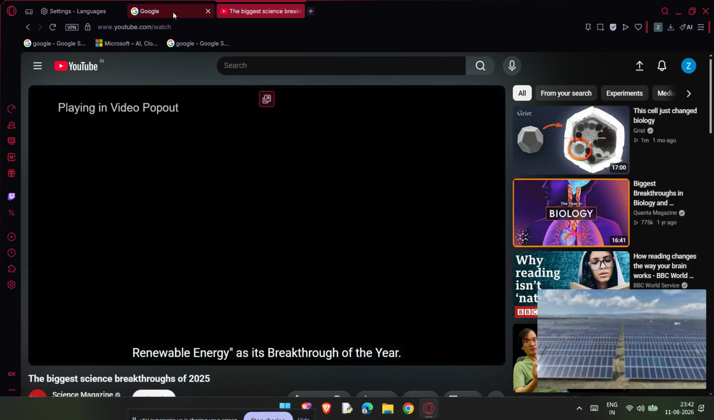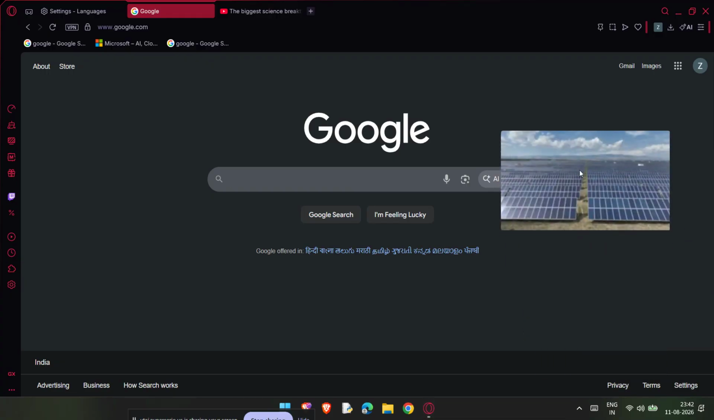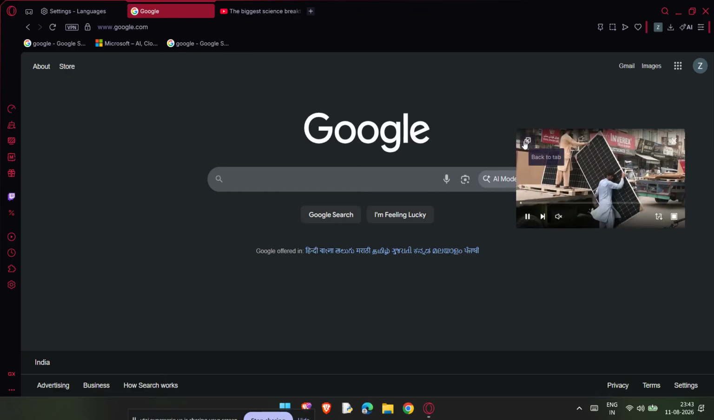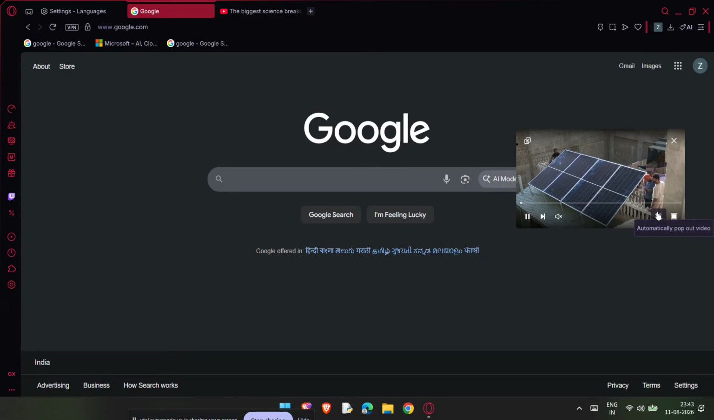As soon as you do, Opera will detach the video from the page and open it in a floating window. This floating window is your picture-in-picture view, and you can drag it anywhere on your screen. You can also resize it to make it bigger or smaller depending on how you want to watch. The best part is that the video keeps playing while you browse other websites, switch tabs, or continue working in the same browser window.